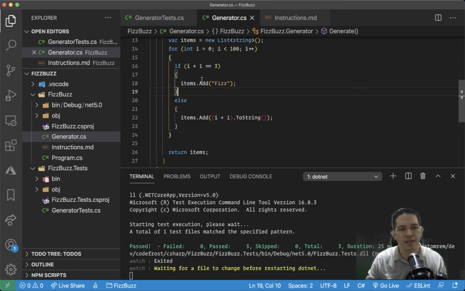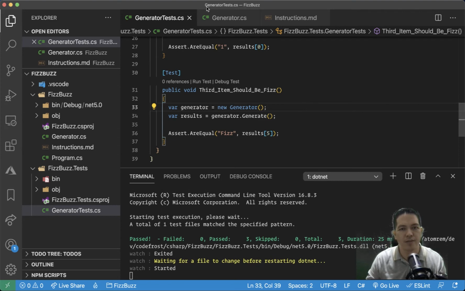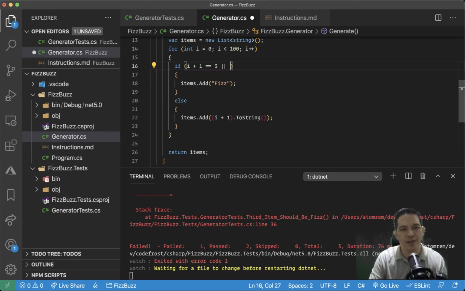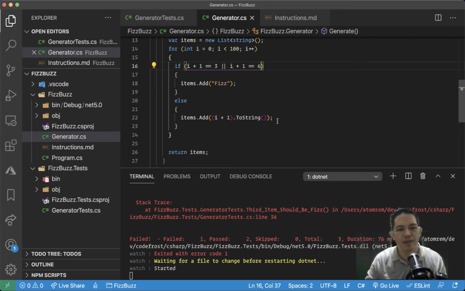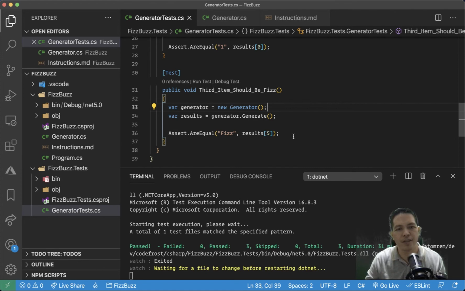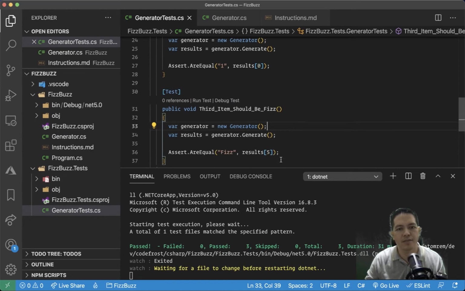So now we can see that it passes, but it won't pass if we say that the sixth item, that's on index number 5, because we just basically hard-coded it here. So we could do it like this and make it pass, but we know that it won't work for 9 and for the succeeding multiples of 3. So right now let's refactor first.